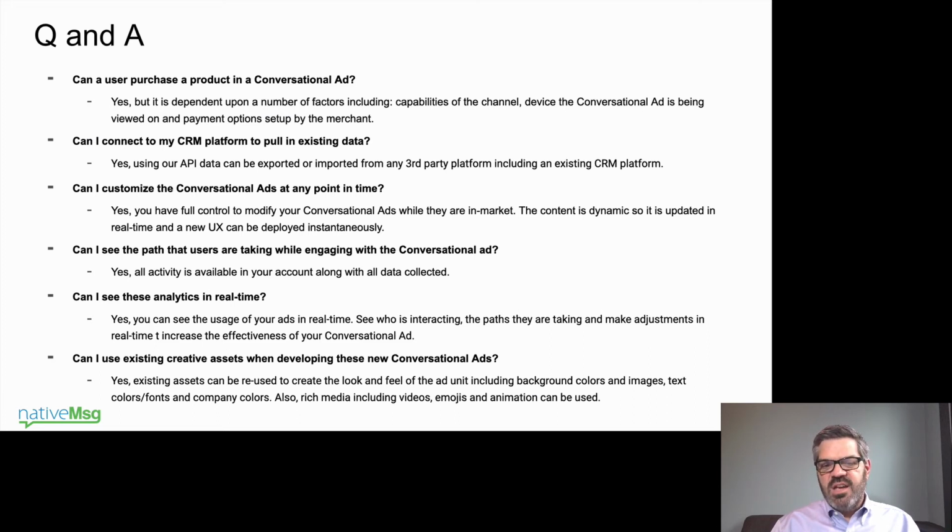When they pick a shirt size, you know right away. When they say they are interested in a certain product, you know right away. All of that information is available right inside of your account.